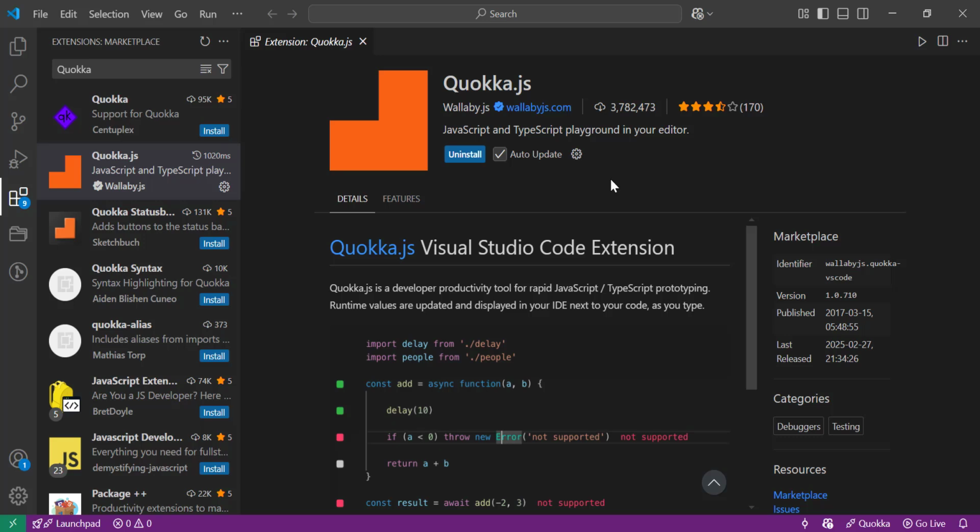In summary, Quokka.js is a powerful tool that can help you experiment, test, and debug your JavaScript and TypeScript code faster and more efficiently. If you haven't already, definitely give it a try.